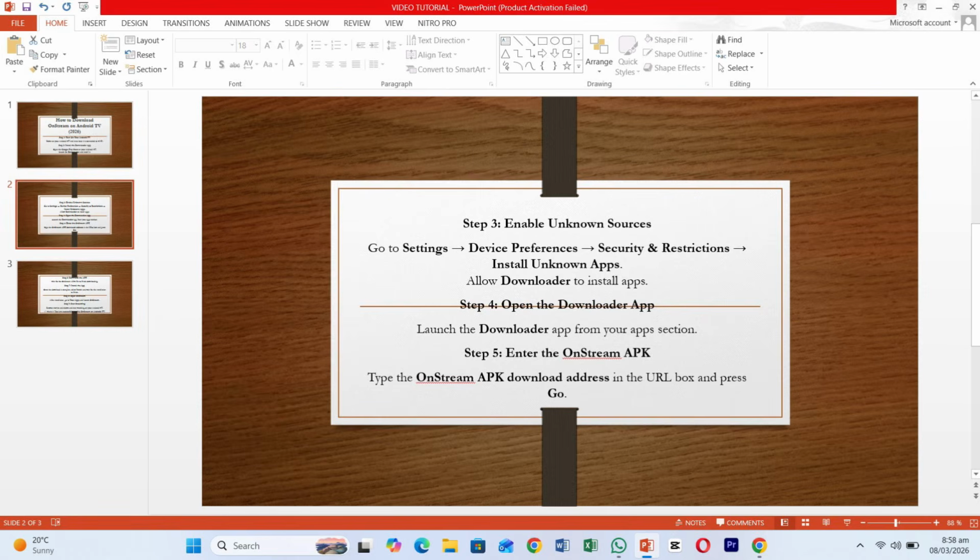Step 4. Open the Downloader app. Launch the Downloader app from your Apps section. Step 5. Enter the Onstream APK. Type the Onstream APK download address in the URL box and press Go.